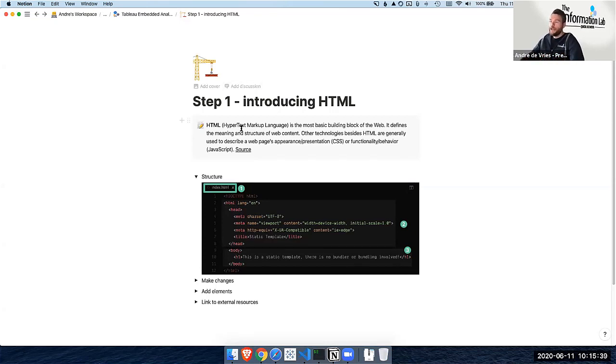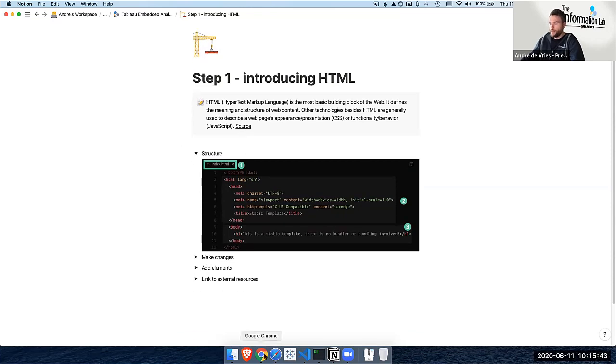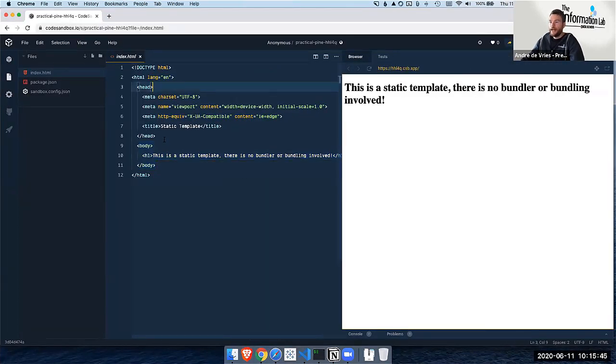But what we have with an HTML page is, if I go back to this one, in the head section, this is where we see all of the metadata about the page. Everything in the body section is the content that is actually being displayed on the page.